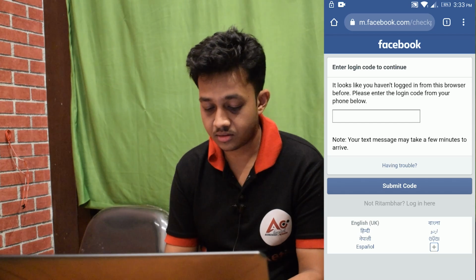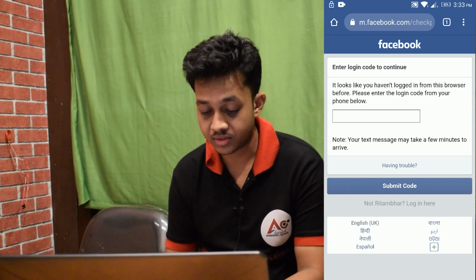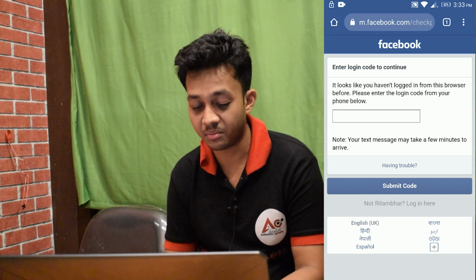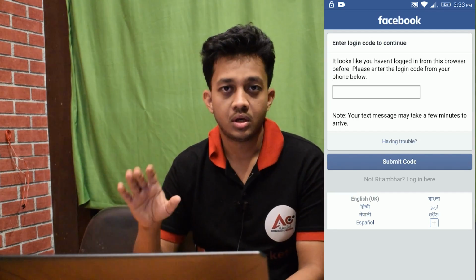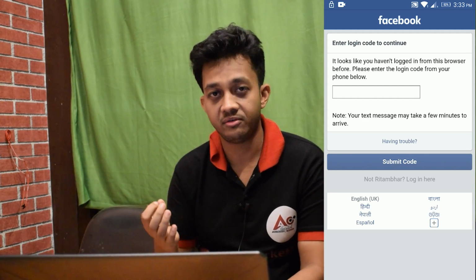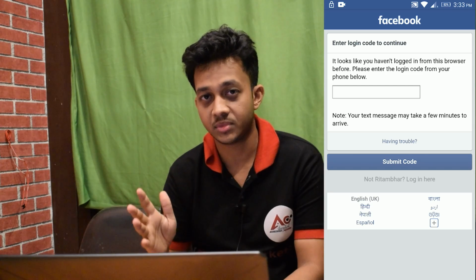The same is happening over here. It says it looks like you haven't logged in from this particular browser. Please enter the code from your phone below. If you have already logged in from the Facebook app right now, there you will receive a verification asking, did you just log in, something like that.